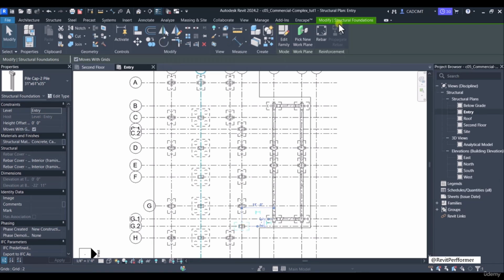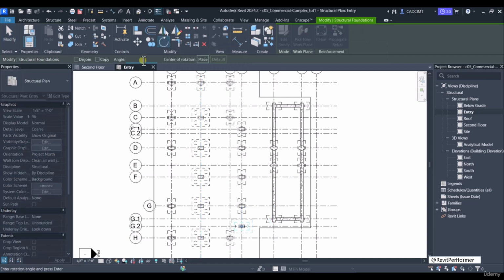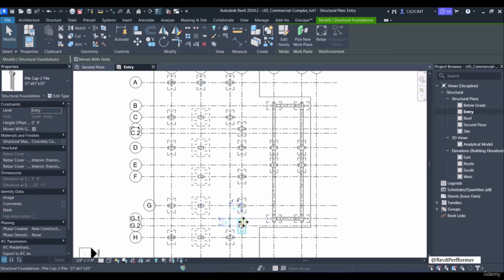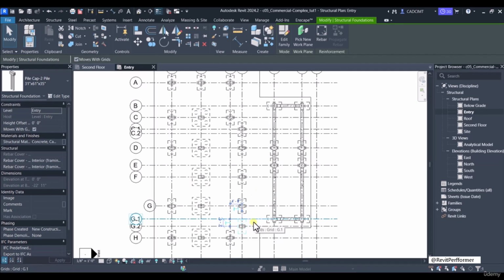Select Rotate tool from the Modify Structural Foundation contextual tab. Enter 90 degree angle and press enter. Now you can see here the selected structural foundations is rotated by the 90 degree. After that, choose the Modify tool from the Select panel to exit the selection.